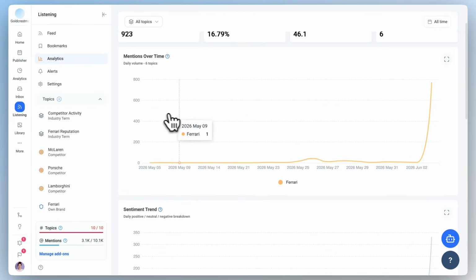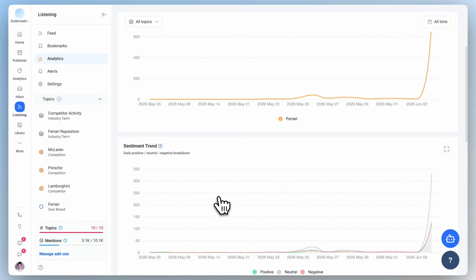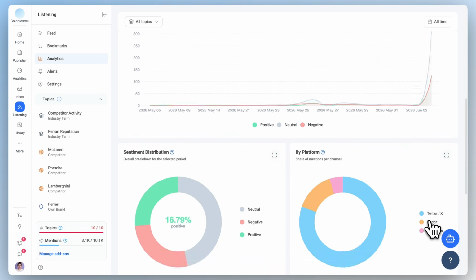Once the mentions start coming in, analytics help you zoom out and spot the bigger patterns. You can see mentions over time, so you know whether the conversation around your brand, competitor, or industry are increasing, slowing down, or suddenly spiking. You can track sentiment trends to see whether the conversation is becoming more positive, more negative, or staying neutral.